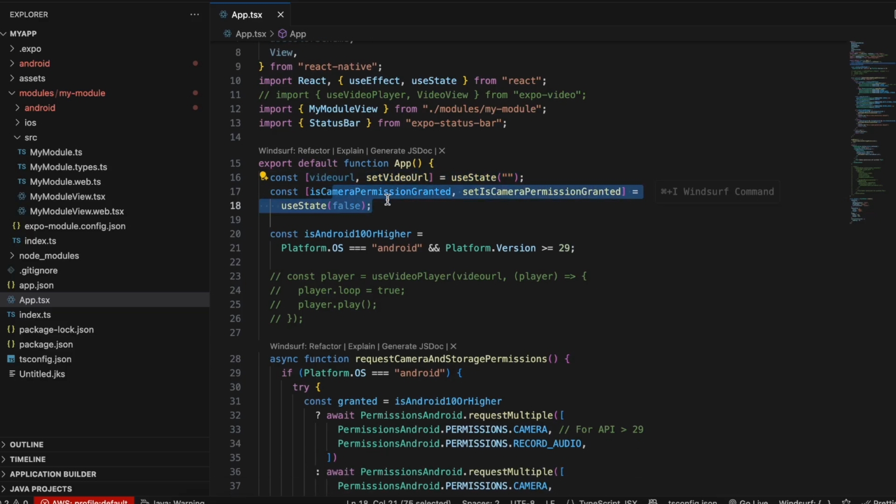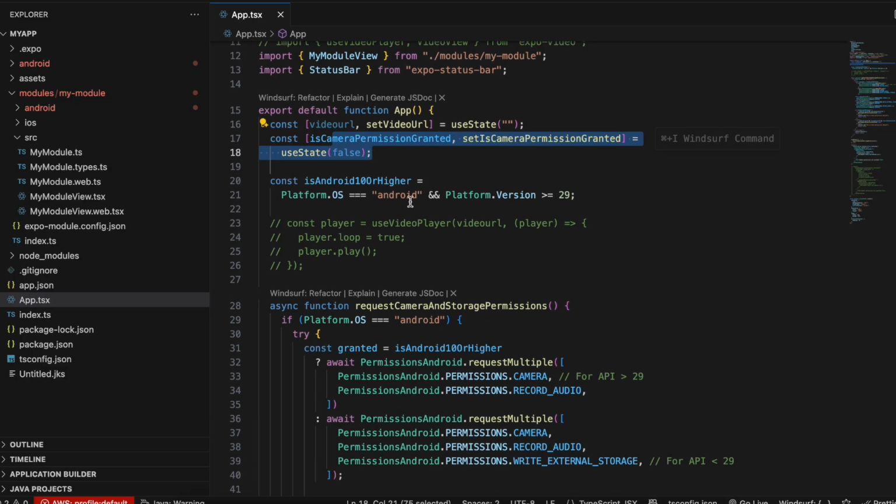Here this one is for our camera permission, because we require camera permission as well. And here I've just added a check of whether the user is using Android 10 and above, because from Android 10 and above we don't require the write external storage permission. Why is the write external storage permission required? Because we need to write the video to external storage, right?